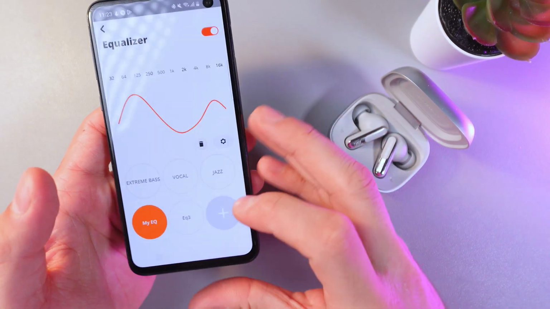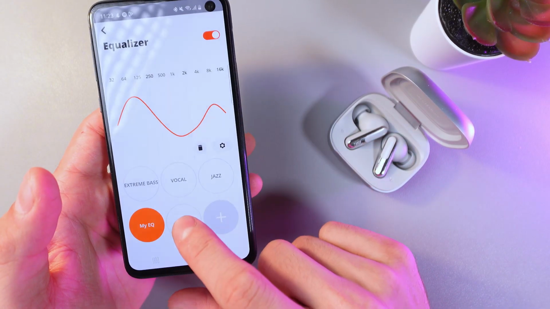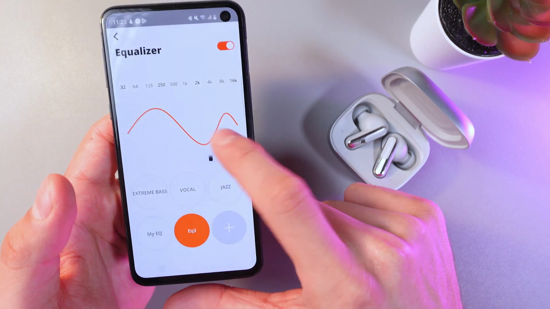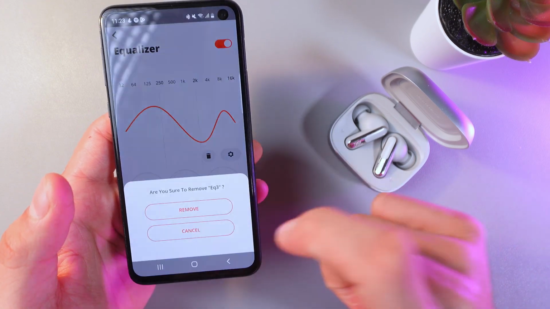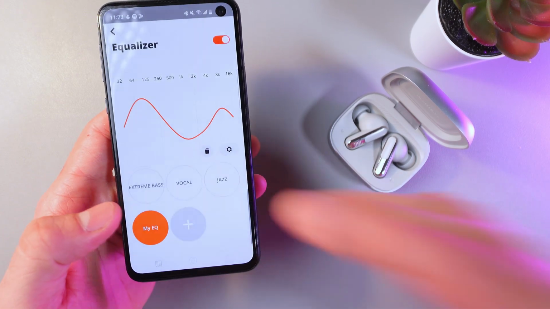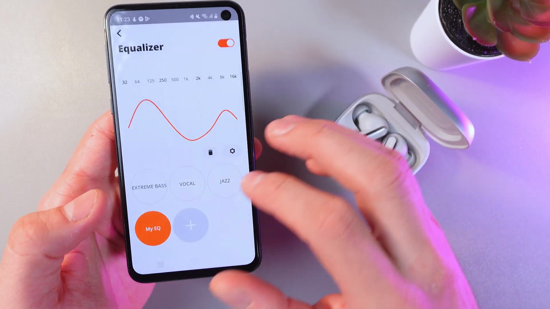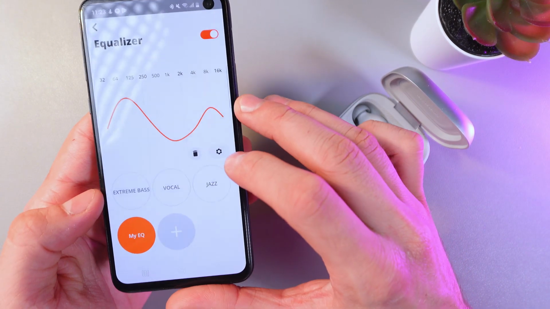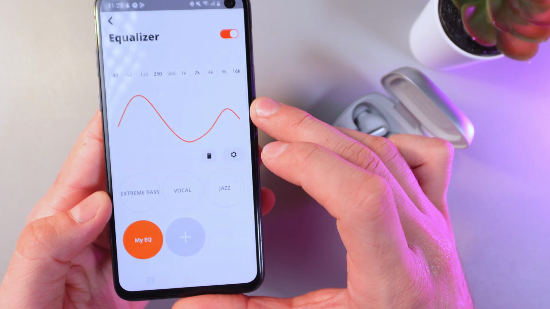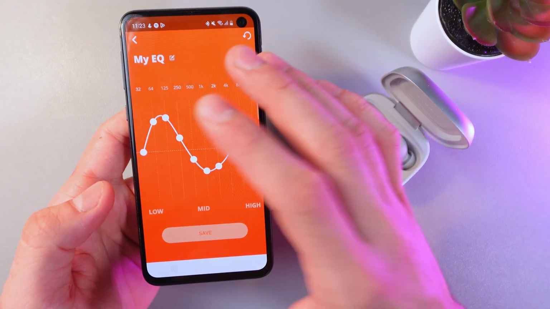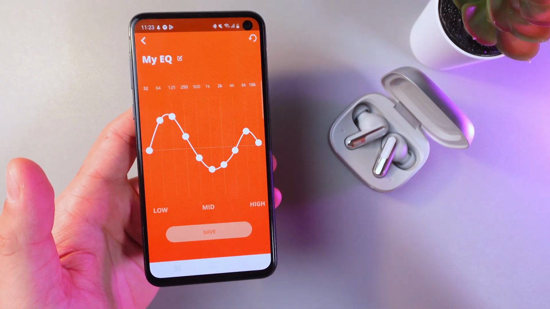If you do want to delete your EQ, simply press on it, press on this trash can button, press remove. Now your equalizer is removed. To update it, press this one, and now you're in your customizing menu.